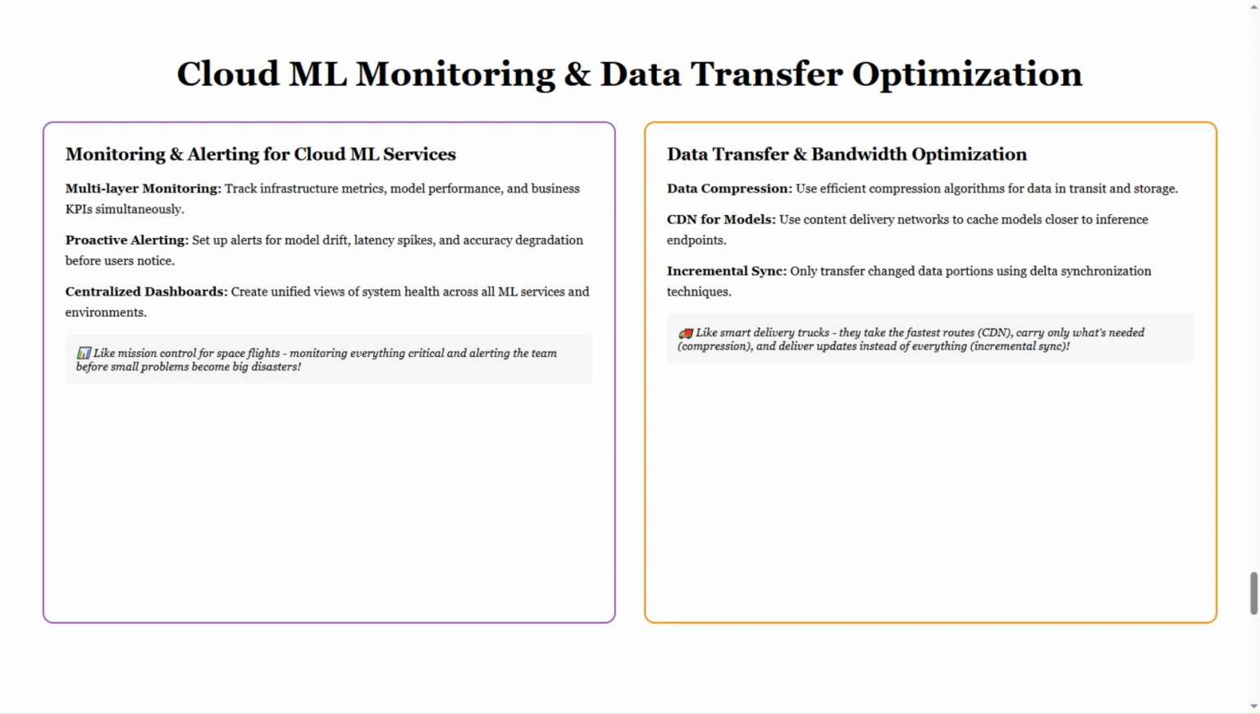CDN for models. Use content delivery networks to cache models closer to inference endpoints. Incremental sync. Only transfer changed data portions using delta synchronization techniques. Like smart delivery trucks, they take the fastest routes, carry only what's needed, and deliver updates instead of everything.